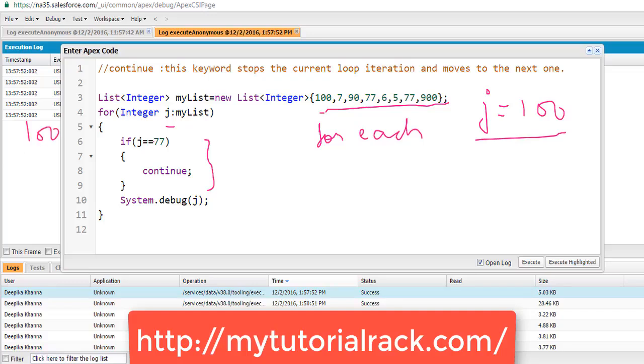Next, j becomes 7. So now j is pointing to 7. Now the condition is checked. Is the condition met? No, it does not meet. So the continue statement will not get executed. It will directly come to line number 10 and it will print the value of j, which is 7. So it will go ahead and print number 7 here.